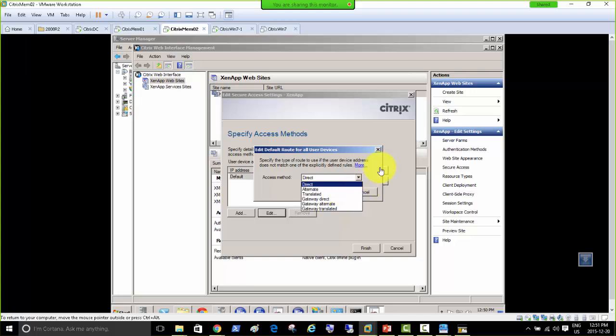This is just internal secure access settings of the web interface. What we are concerned with, translated, just means that if the public IP is mapped on the firewall with the private IP of Citrix, then the traffic will first hit the firewall and then will be redirected to the web interface. But what we are interested in is gateway direct, which means that the traffic has to first hit the gateway, the secure gateway, and then the secure gateway will send that traffic to the web interface, right?